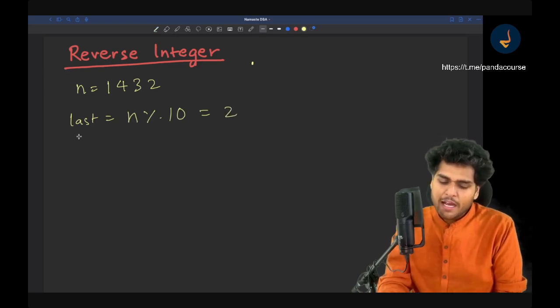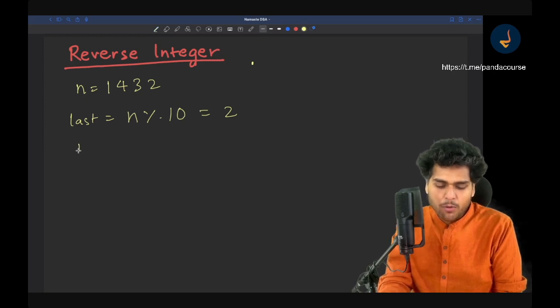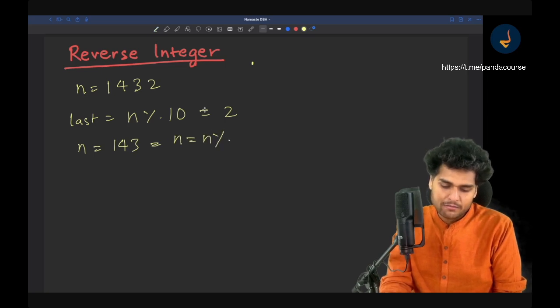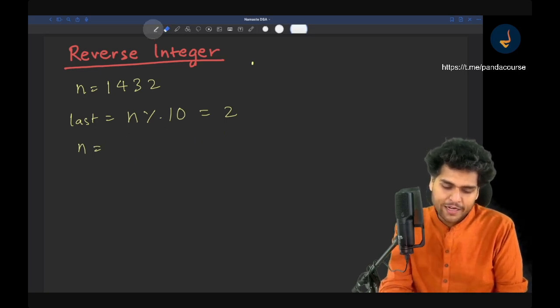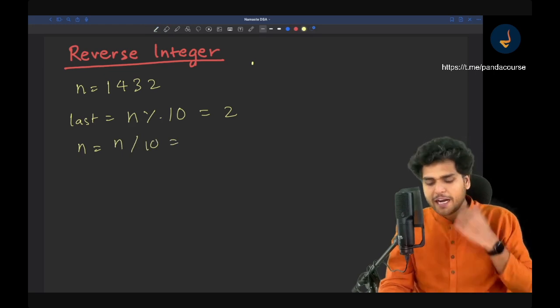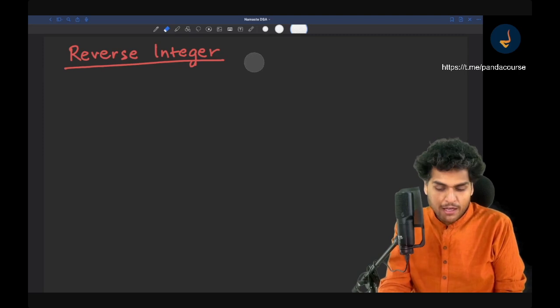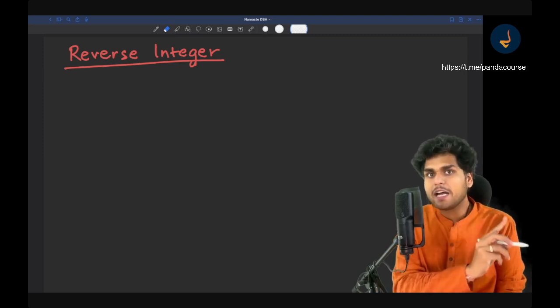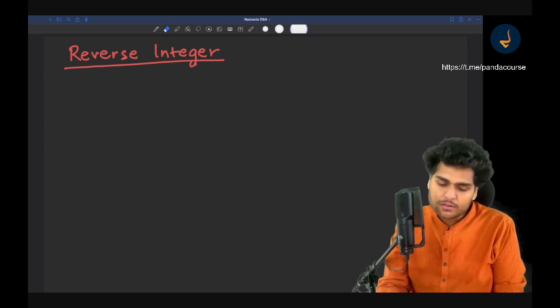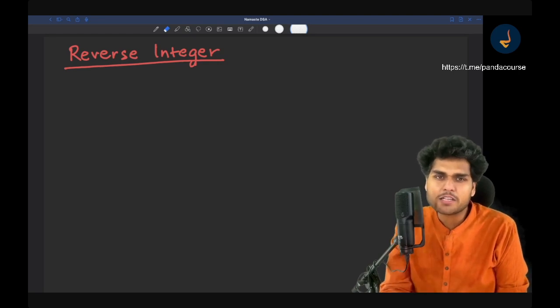Then what we have to do is keep on removing the last digit from the original number. We will get 143, which will happen by n = n / 10. Basically, if I do n = n / 10, it will remove the last digit. And we will keep on adding this in reverse. We have seen this concept of reverse in the palindrome number problem. If you have not solved that problem, then please go solve it and then come over here, because I'm not repeating the same explanation once again of how to reverse a number.